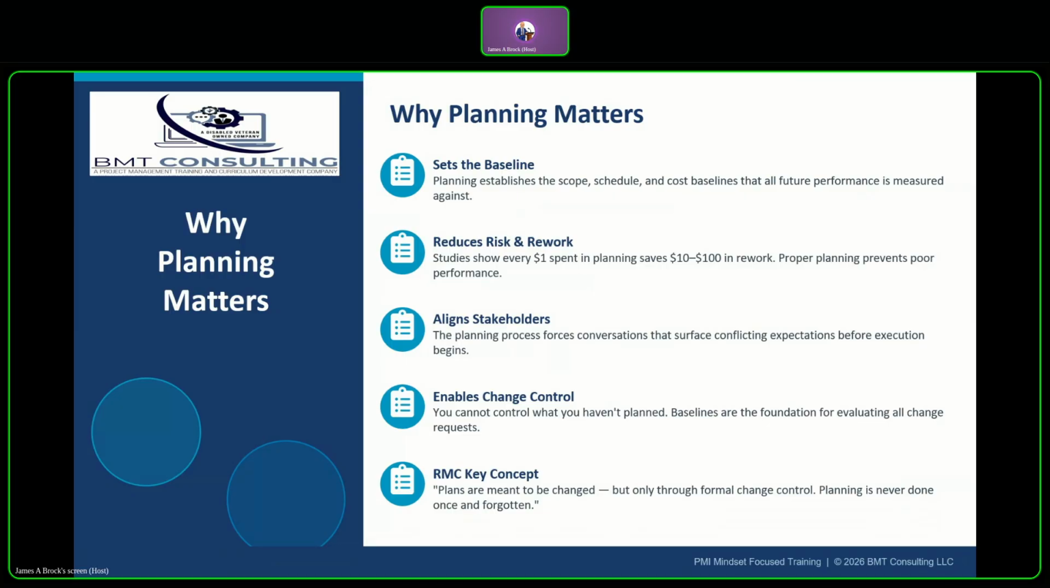Aligning stakeholders. Planning forces conversations. It surfaces conflicts between what different stakeholders want before execution begins. This is when changes are cheap. After execution starts, changes become more expensive. It enables change control. You cannot formally control what you have in baseline. Change control only works when there is a documented plan to compare changes against.